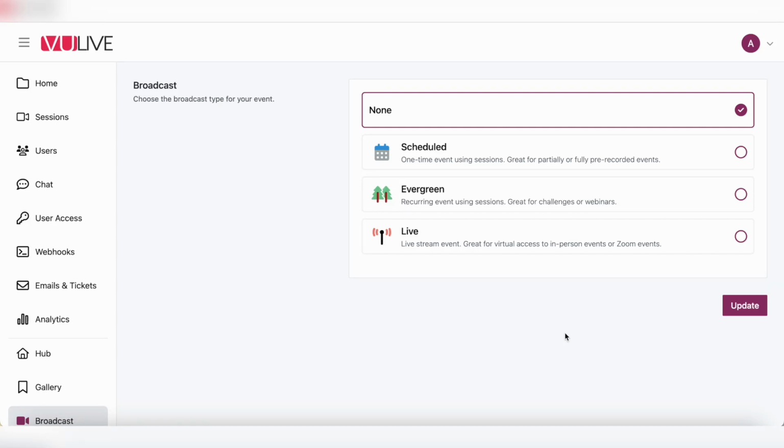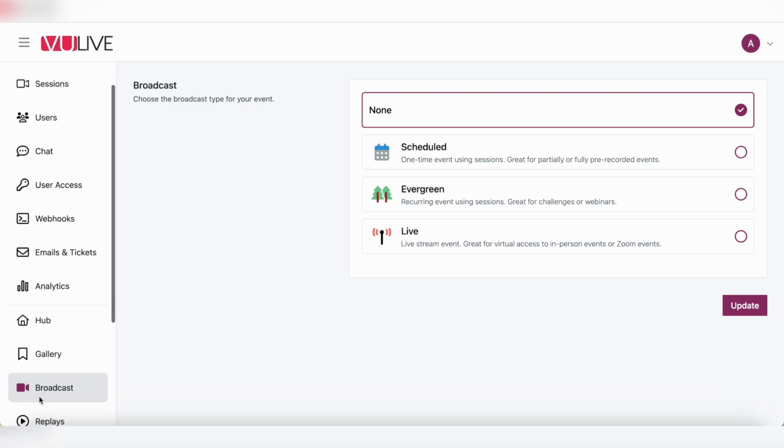In this video, we'll cover the different types of broadcast settings that you can configure for your event. Now, when you're logged into your VuLive account, simply navigate to Broadcast on the left side menu, and then you'll be able to access this screen. Here we have all the options that are available for our broadcast settings.